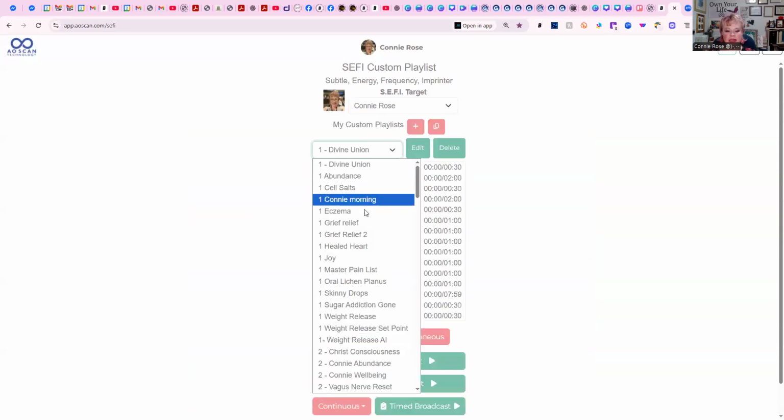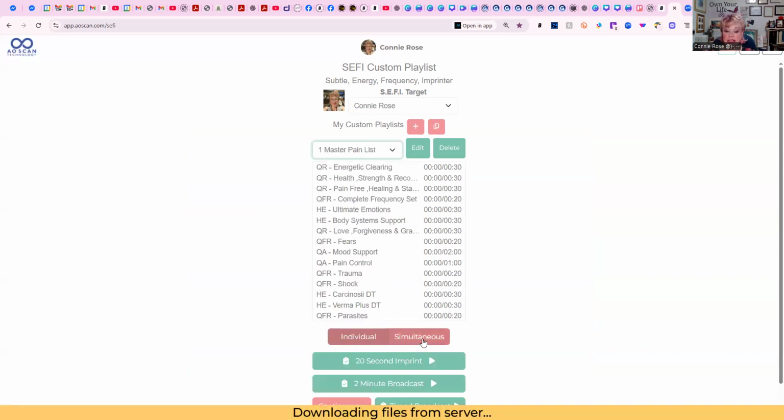I have these playlists already done. So I have this master pain list, and I do simultaneous, and we'll imprint it into their field. If they have a speaker that they're using, they can take their speaker and put it on their body, front and back. Or sometimes I'll even have them log in on their phone, so they have it on their computer, on their laptop, as well as their phone.